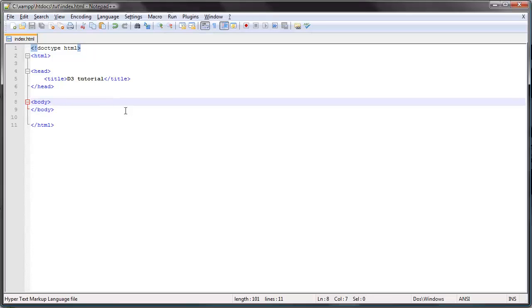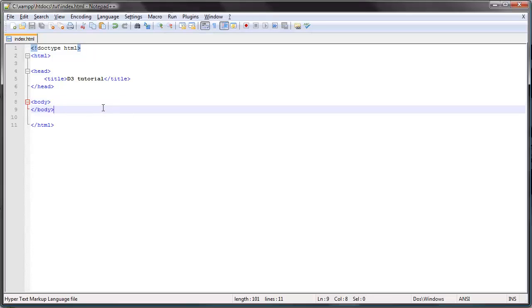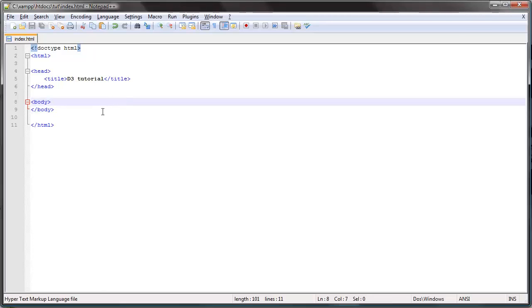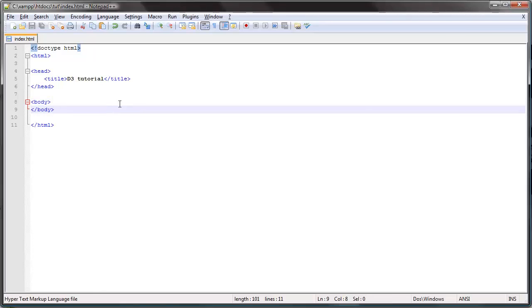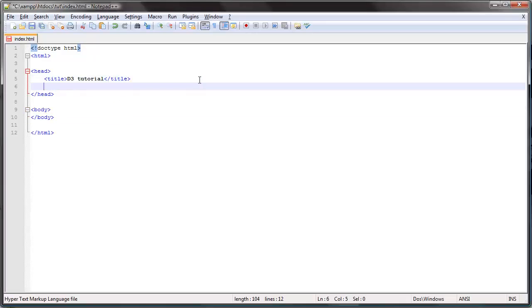In this part we'll explore some of the basic functionality in D3, and that is selecting and appending elements to our web page. So let's start right off the bat.